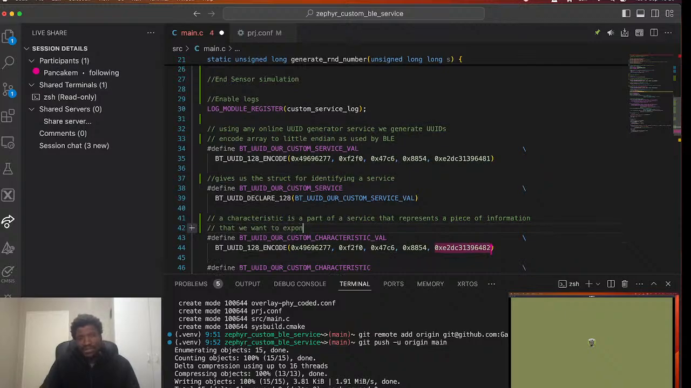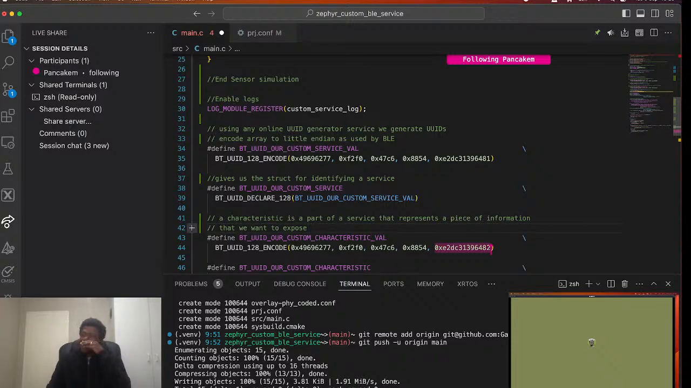Okay, before we go on, I want to repeat that, because this is kind of the reason we're doing this stream. A characteristic is the part of the service that represents the information we want to share. So if we have a heart rate service, the characteristic for that service is the heart rate values. That is the characteristic, the heart rate.